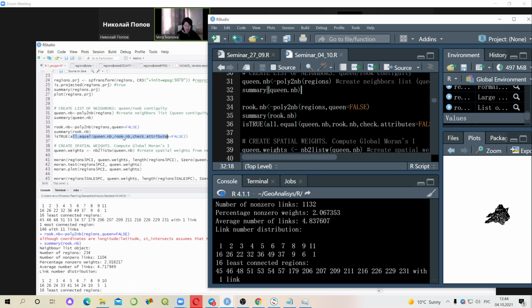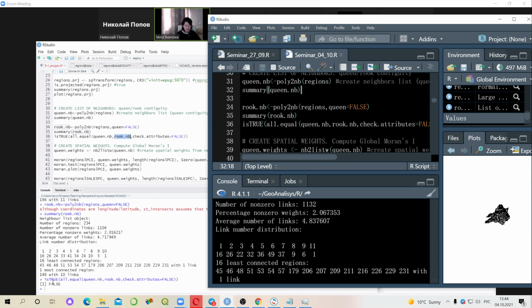And when we check using the function isTRUE, all equal for both lists of neighbors, we get that the result is false. They are not equal.